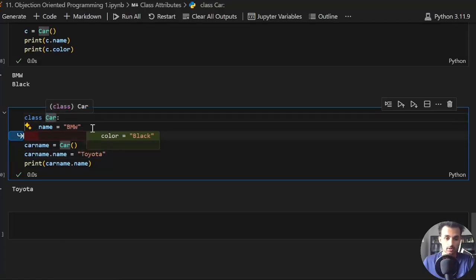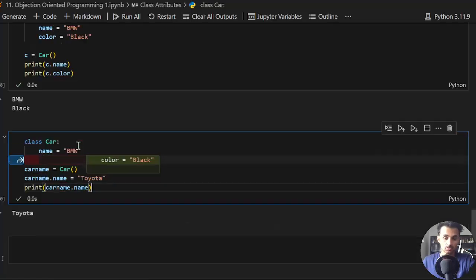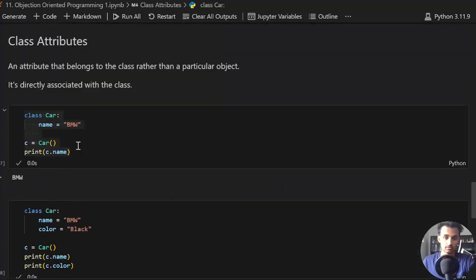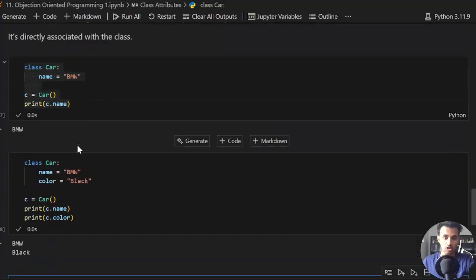If I explain what I'm doing here, I create a class. The name of the class is car, and then after initiation of the class object, I just change my class attribute name. So car name dot name, replace BMW with Toyota, and simply I print it. So this is how a class attribute works. Now we'll move to the next topic, which is object attribute.